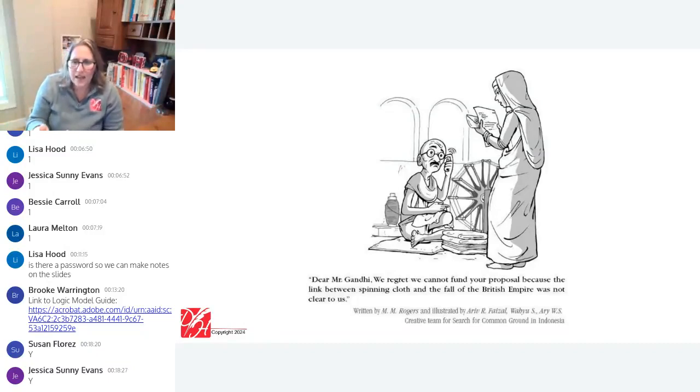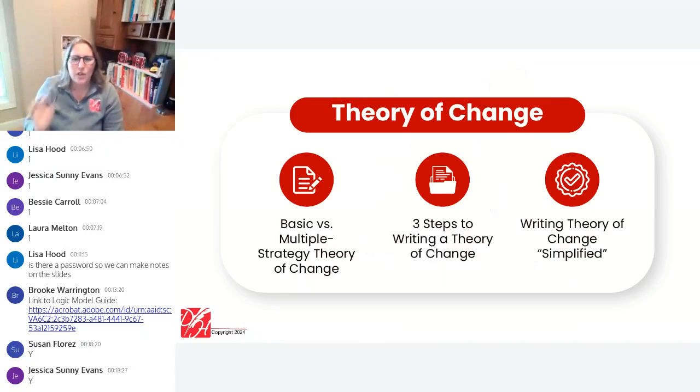And it's like a funder or a donor saying, "Dear Mr. Gandhi, we regret we cannot fund your proposal because the link between spinning cloth," so what we do, "and the fall of the British Empire, was not clear." So that high-level 30,000-foot theory of change is the joke that's been put here into cartoon form. We want your reviewers to understand, we believe if we do this, we get this impact.